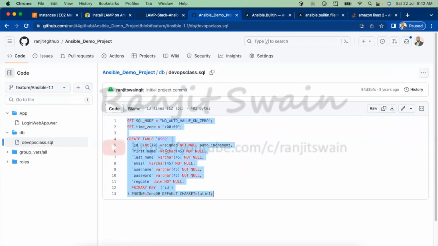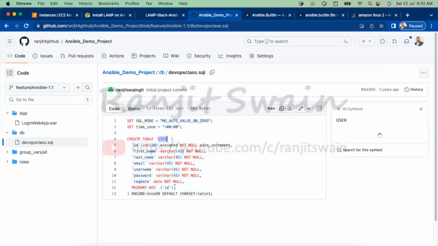What it will do is create a table called user with this structure: ID, first name, last name, and name. It's a very simple SQL statement here. Now we have two main folders available here.